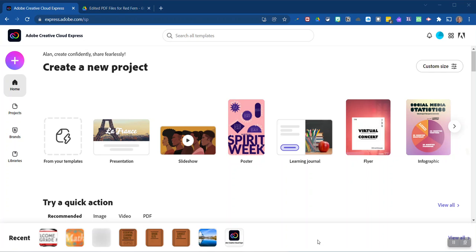Remember, when you sign in, you'll sign in at express.adobe.com. You'll use your Google credentials, and then also remember to click the Enterprise button when you're presented with that.